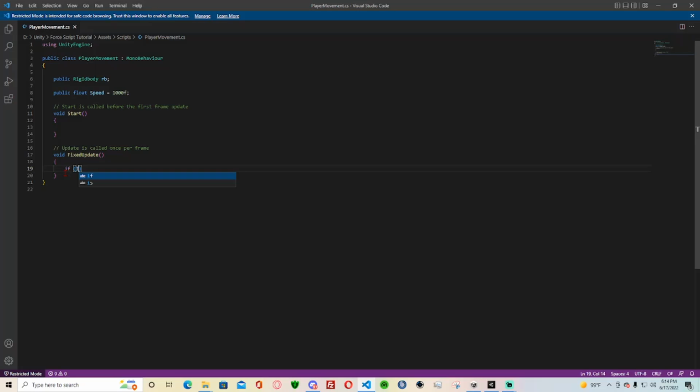For this, we're gonna do input, right? So this is gonna be our input dot get key. It's going to get our key we want from the keyboard. So we want to move forward for our first one, so I'm gonna do W, enter to go down, and then open up this code. I'm going to do the same thing as our constant except with this. So I'm gonna do RB dot add force, and then we're going to do speed times time dot delta time. So there we go right there.